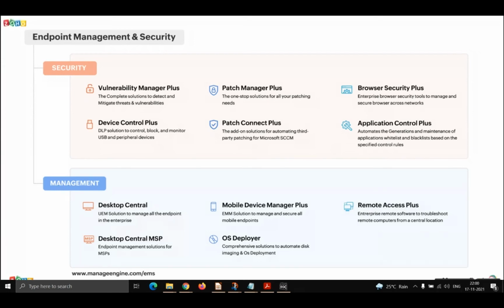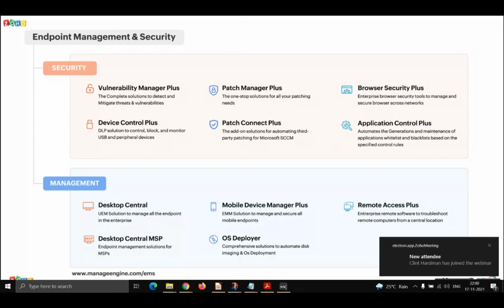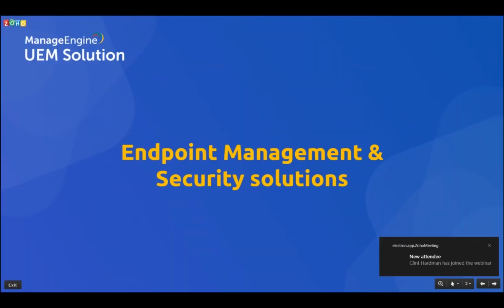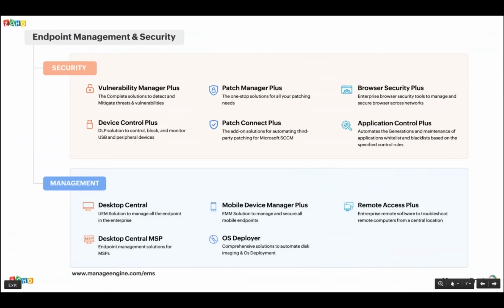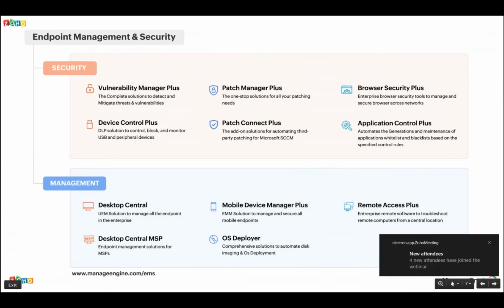So, endpoint management and security is one of the main focus areas of ManageEngine. Before I proceed, let me introduce myself. My name is Surya, and I'm a product specialist with ManageEngine. I take care of endpoint management products, including Desktop Central. I'm a seasoned technical support engineer, assisting customers in their implementation, consultation, and troubleshooting in case of any challenges.